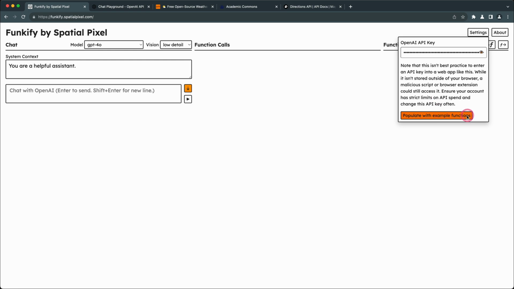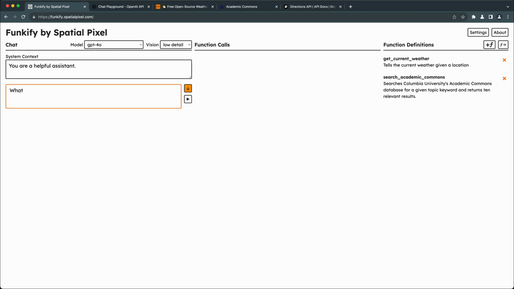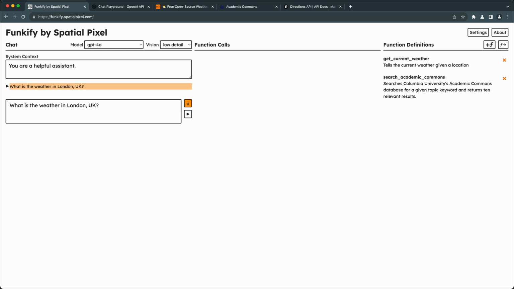The way to get started is to populate the function definitions column with some example functions. So just click here. That will give you 2 functions, and we'll add more as time goes on. We'll also in the future add a way to create projects so you can store different sets of functions so you can iterate on them. But just to get started, the canonical example is always getting the current weather, which is a little boring, but it does demonstrate something that a large language model wouldn't know in its parameters, so to speak. So what is the weather in London, UK, for example?